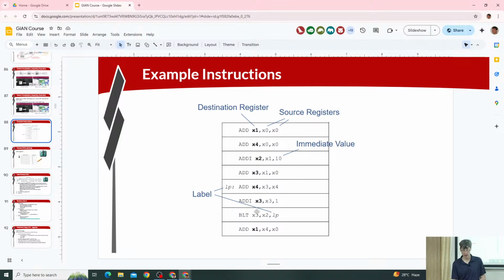So you're comparing the two source registers. If the first is less than the second, branch if less than, LT, then you want to take the branch. Otherwise, you want to fall through to the next instruction. Taking the branch means the program counter is updated to this LP label, which is this instruction. Okay, any questions about what the instructions mean? Okay.